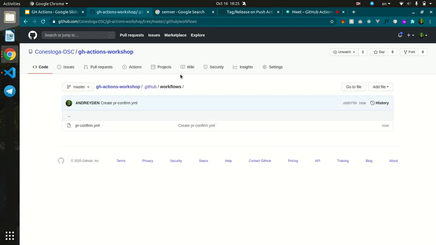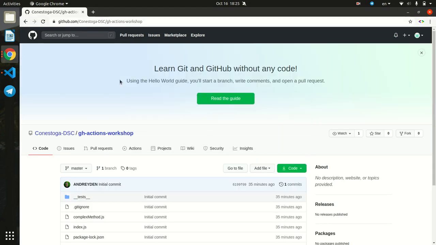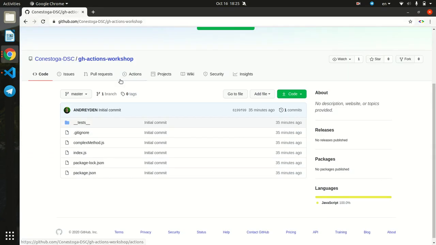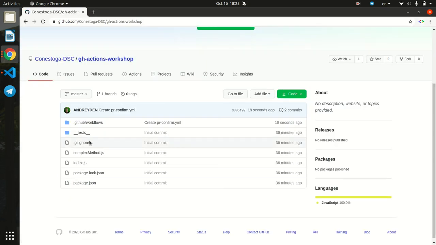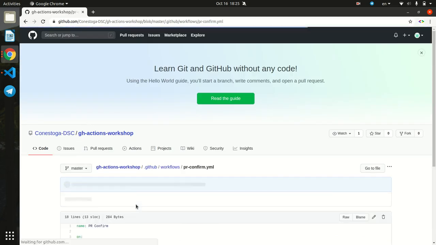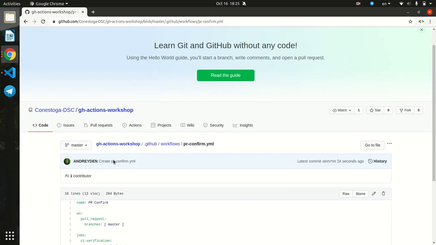Cool. Now I'm gonna actually switch to my other Chrome profile. So if I refresh this, we should have our GitHub workflows directory right here. That's the file that I just created. Awesome. Let's make some changes. Let's see this in action now.